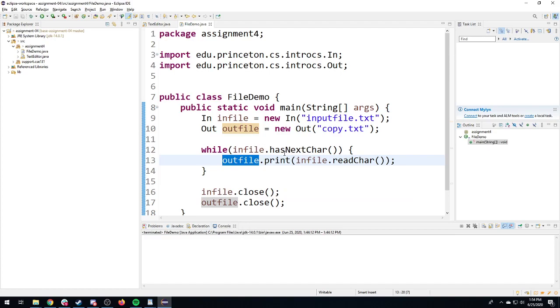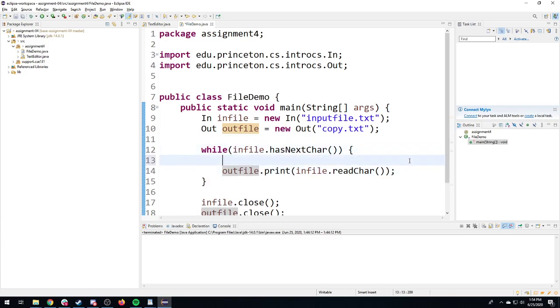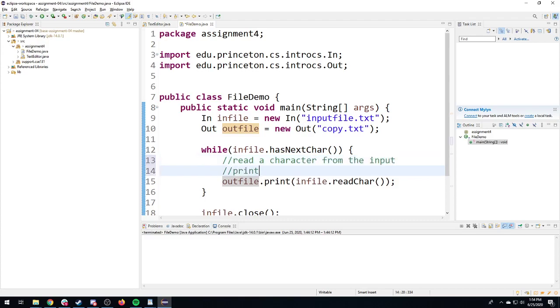It's a little bit different than how we're used to printing, right? Normally when we print things, they show up down here at the bottom of the screen in the console. But in this particular circumstance, we want to print things to the file. So since I'm using print in conjunction with the file here, this is going to read a character from the input and print it to the output.